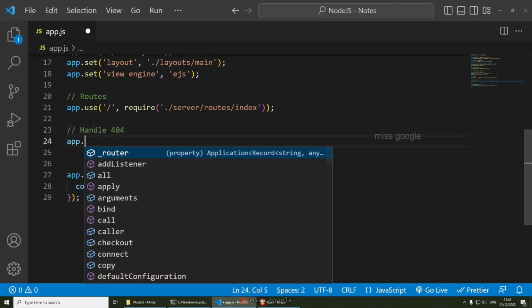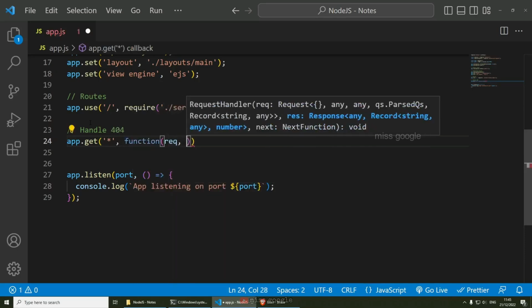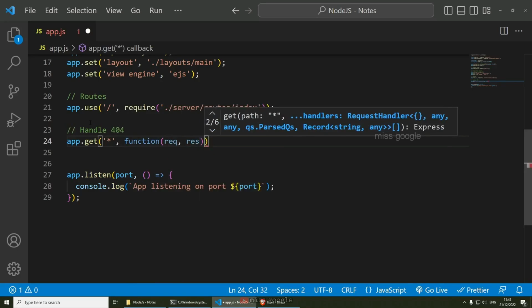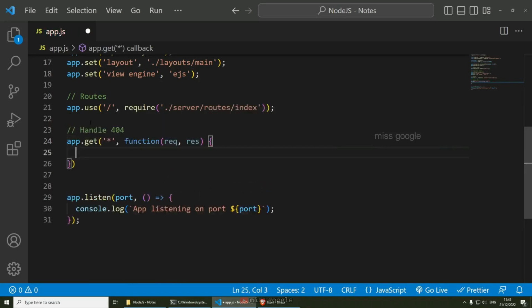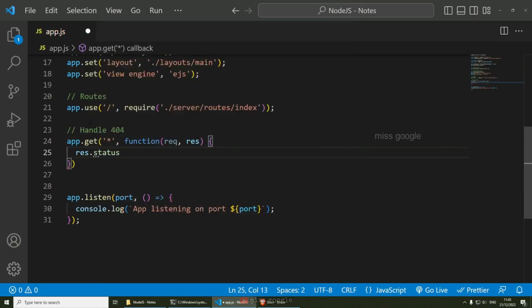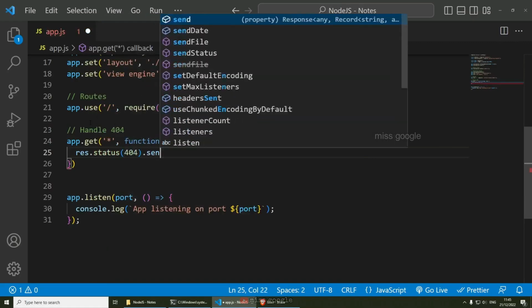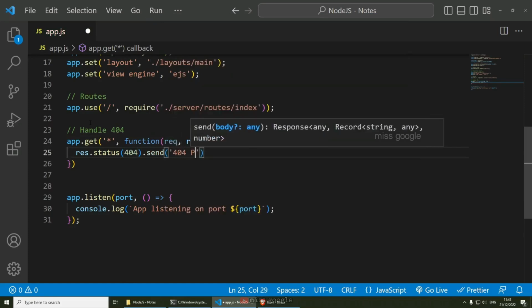And then we can do app.get. And inside here, we put a star and then function. And then the function is going to have the request and the response like so. And then we're going to have curly brackets. For example, you can do res.status, and then we can put 404. And then we can do send, and then we can send 404 page not found like so.